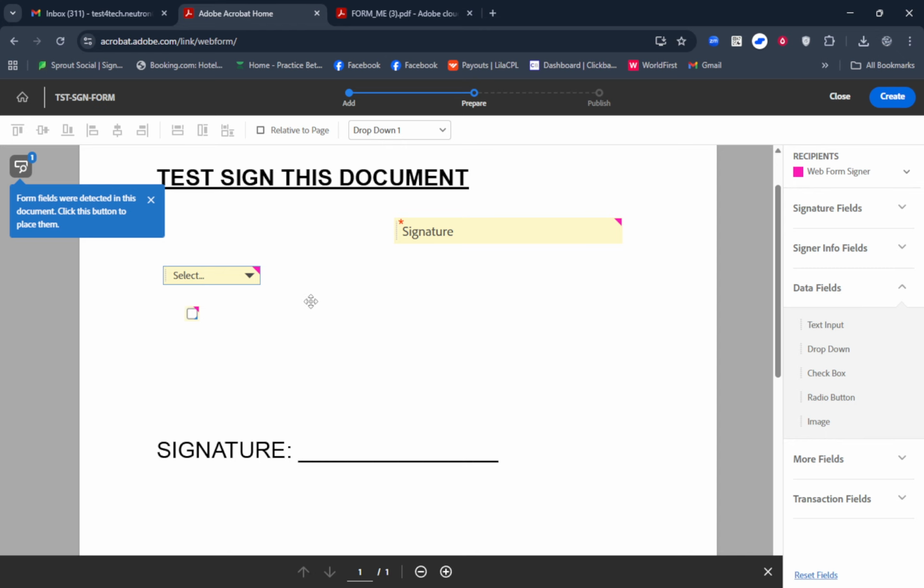When everything looks good, click Create or Save. Adobe will generate a unique URL and an embed code for your site. You can share the link by email or embed the form on a web page so anyone with access can fill it out and sign online. That's it. You've created a streamlined professional web form ready for signatures and approvals.